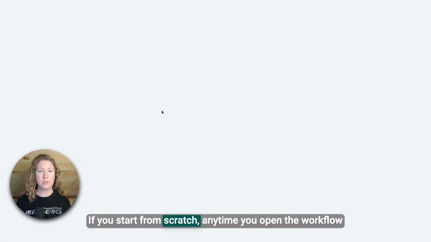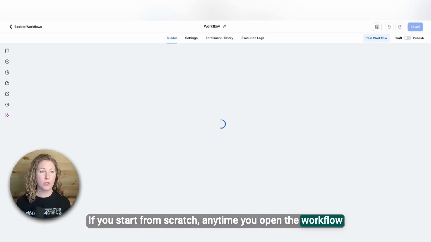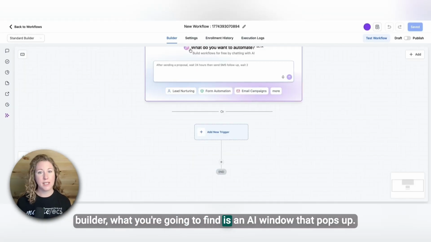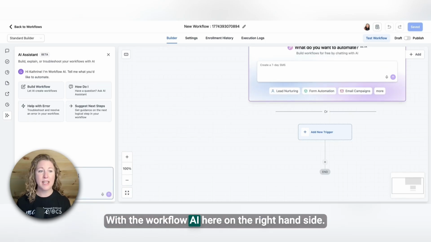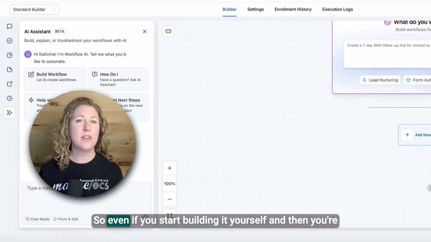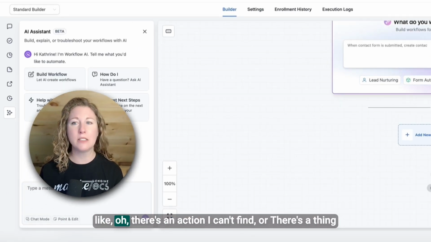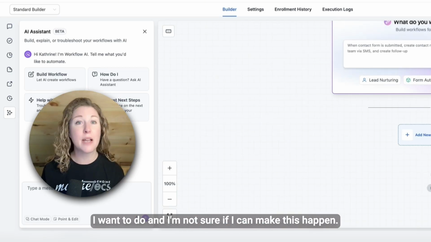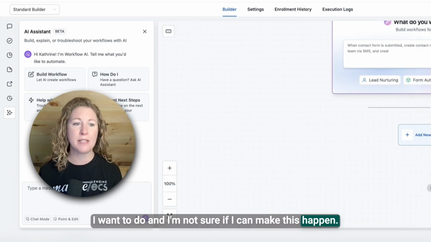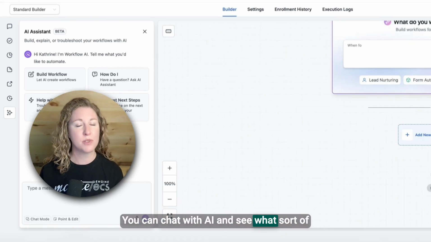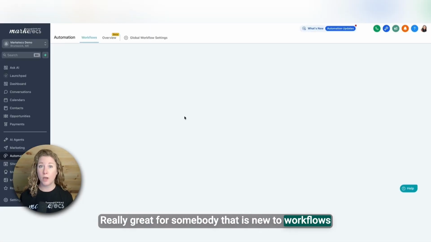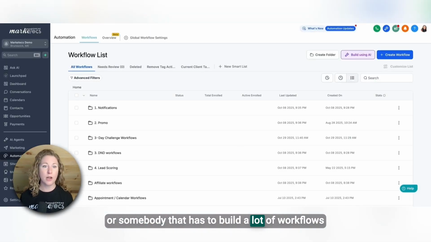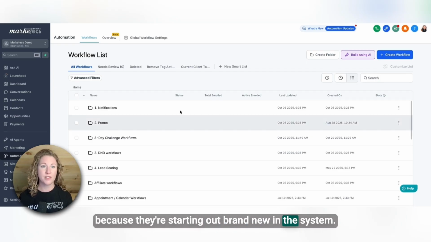If you start from scratch, anytime you open the workflow builder, what you're going to find is an AI window that pops up. At any time, you can work with AI, with the workflow AI here on the right-hand side. So even if you start building it yourself and then you're like, oh, there's an action I can't find, or there's a thing I want to do and I'm not sure if I can make this happen, you can chat with AI and see what sort of help you can get building your workflow. Really great for somebody that is new to workflows or somebody that has to build a lot of workflows because they're starting out brand new in the system.